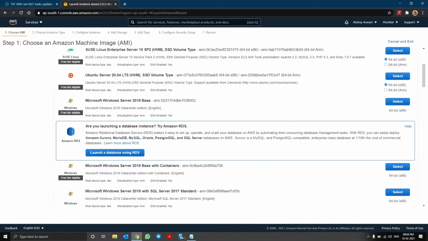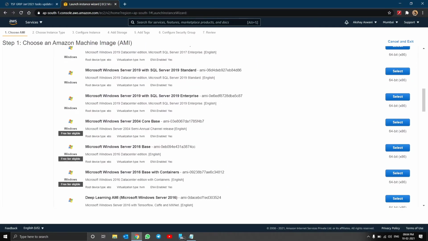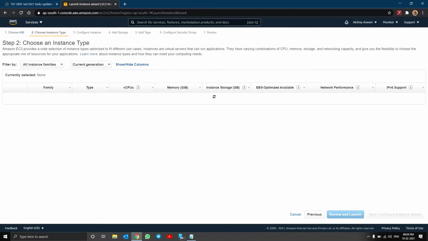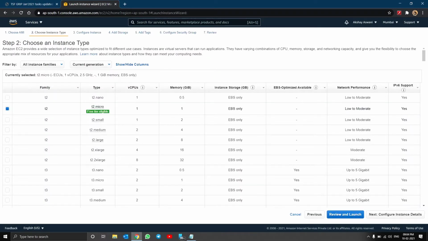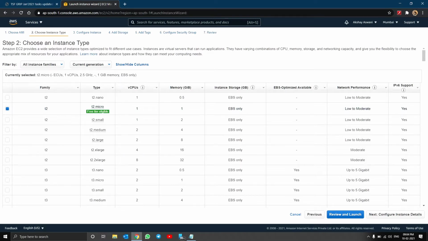So I'm going to select the free tier eligibility. I select the Windows Microsoft Server 2019 with base container. So I select this one, and the instance type T2 micro. This is free tier eligible. We have CPU 1, memory 1 GB, and I just click configure launch instance.